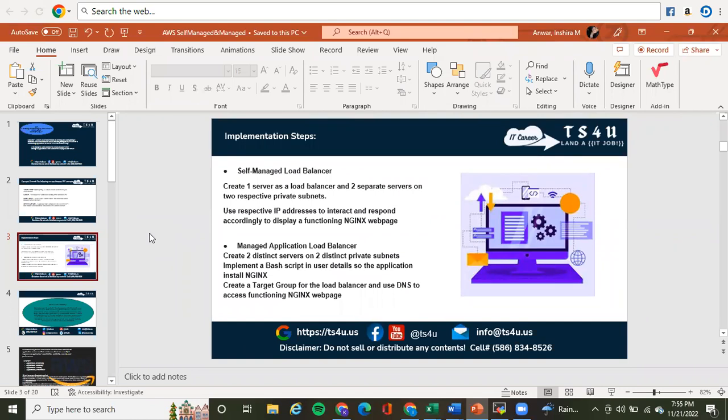The second part will be a managed application load balancer. AWS has its own integrated application load balancer, and I will use that to show how we can create two distinct servers on two distinct private subnets. Then we can implement a bash script in the user data on AWS so the application can manage it for us and install Nginx. And then ultimately we will create target groups for the load balancer, and we will use the given DNS address to access the functioning Nginx web page and see how AWS can manage it for us.